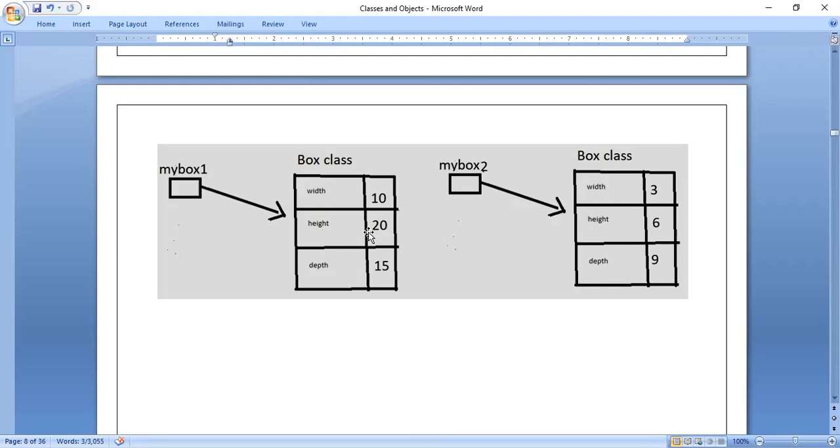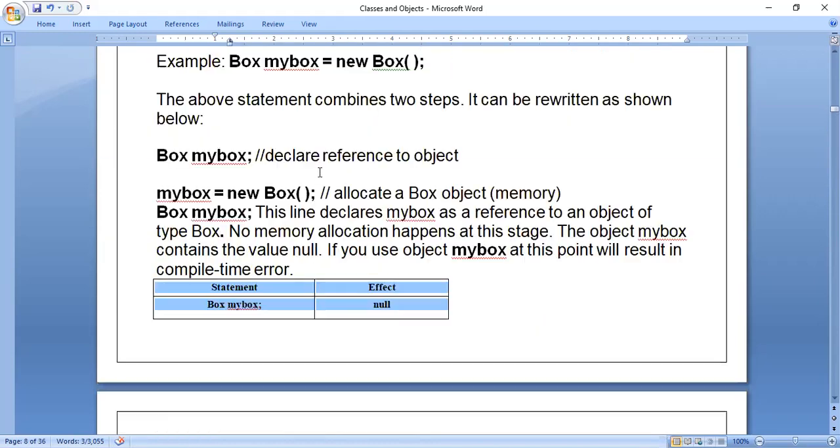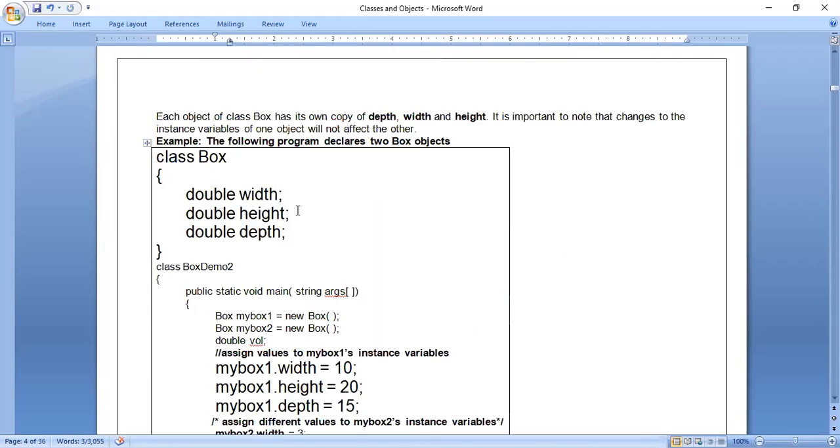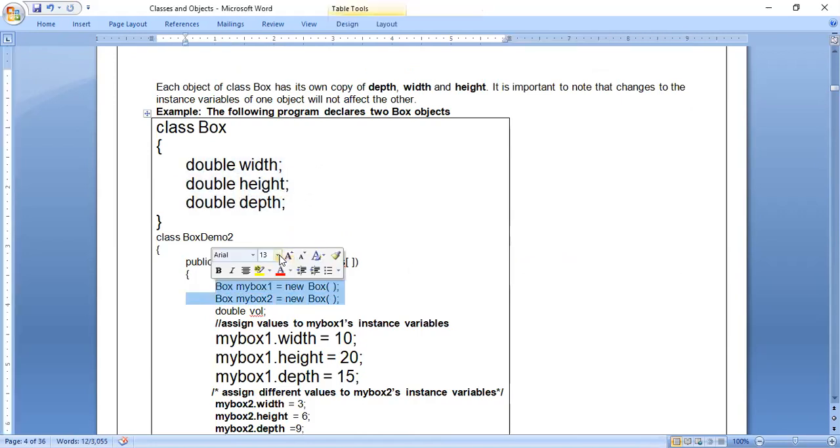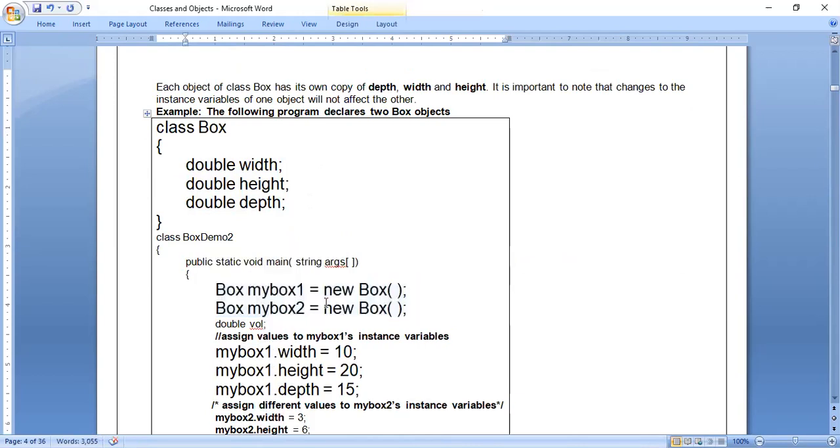Say, for example, in the class Box we have width, height, and depth. If I create two objects, my box 1 and my box 2, we cannot say that for my box 1 I'm getting width, height, and depth, but when my box 2 is created I suddenly lose the variable depth. Nothing like that. If you are getting memory of width, height, and depth for my box 1, then for my box 2 also you are getting memory of width, height, and depth.